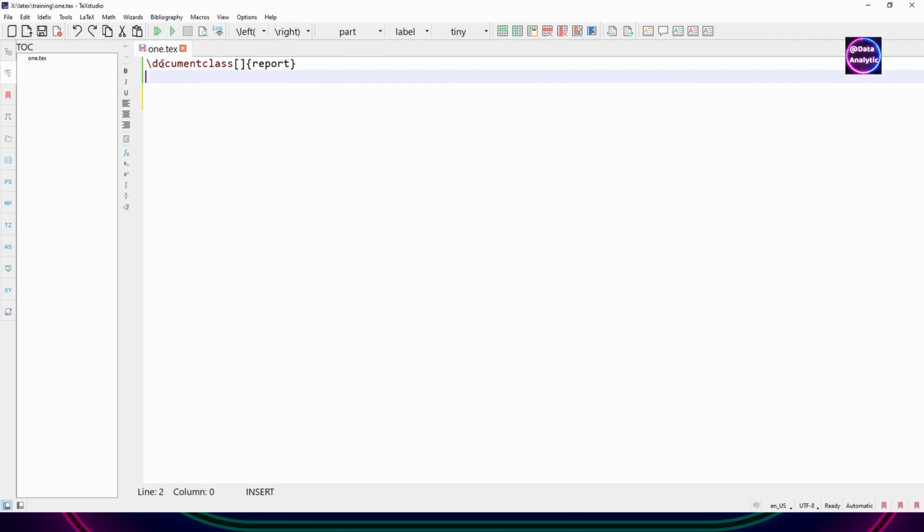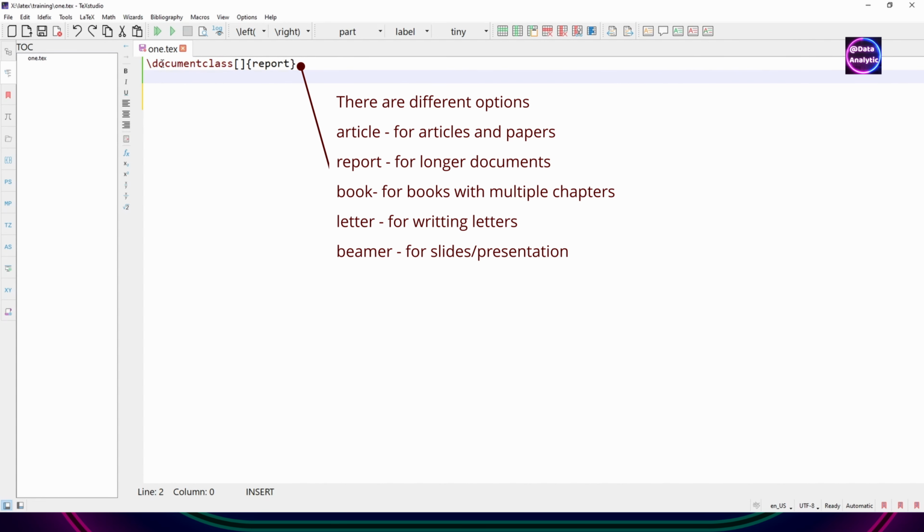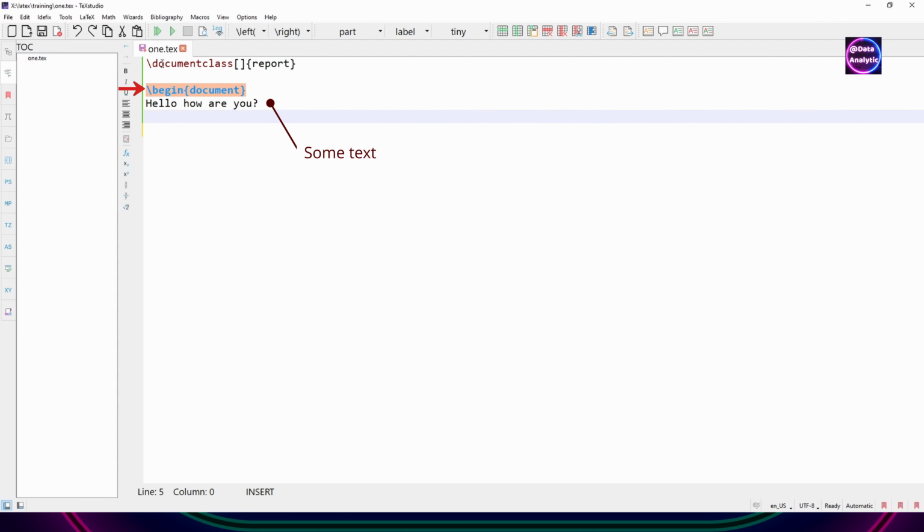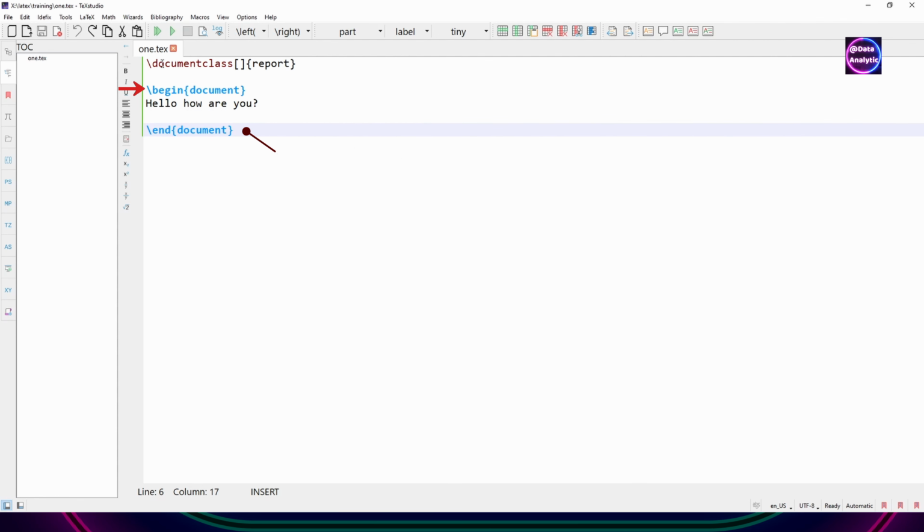So let's start typing the LaTeX code. I'm saying document class is report. There are various other classes also. I'm saying begin the document. Notice the backslash in the beginning, and I'm typing some comment. This is what's going to get printed. And end document, and that's it. So we have a begin document and an end document. This is a very simple LaTeX document.